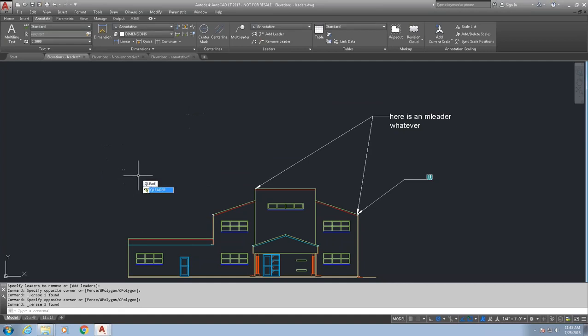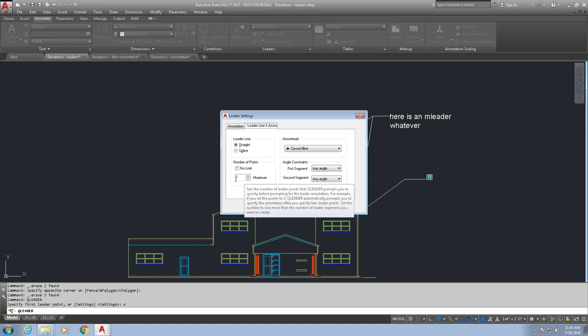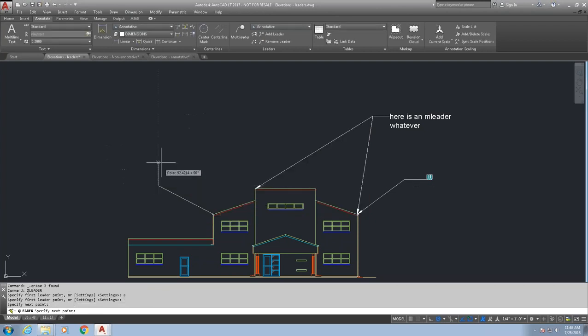I'll show you just real quickly here a contrast. A QLeader, if you go into the settings, has a setting for leader line and format where it has a maximum number of points set. When you reach that maximum number of points, which includes the initial point, it's then going to prompt you for the annotation. So if I did a QLeader here and I went click, click, click, now it's prompting me for the annotation, or asking me for the copy of the object to put as the annotation. So I've got 1, 2, 3 points because that's what's specified in QLeader.